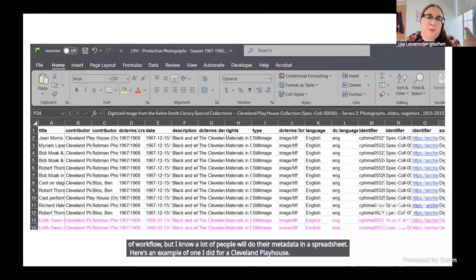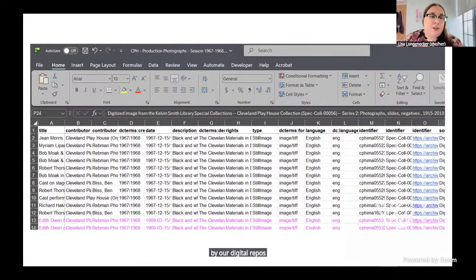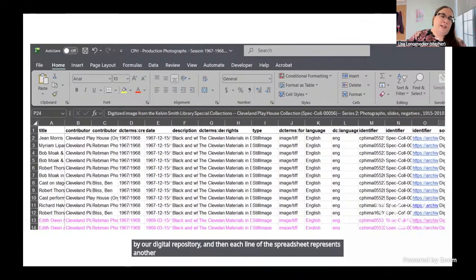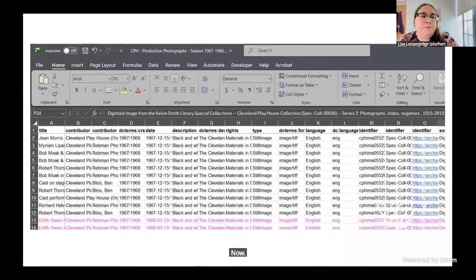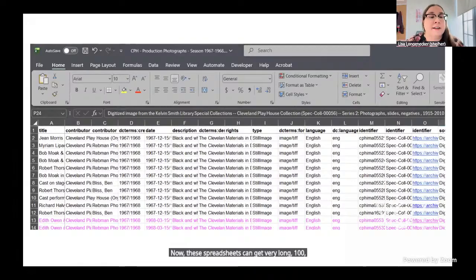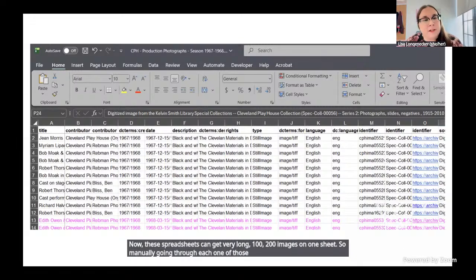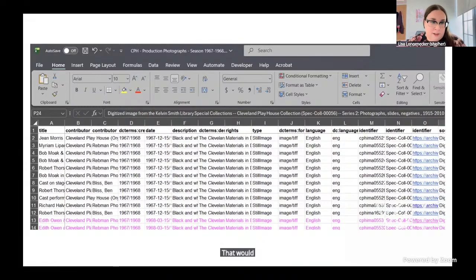Basically, the first line of the spreadsheet are all Dublin core terms that will be recognized by our digital repository. And then each line of the spreadsheet represents another image that I'm writing descriptive metadata for. Now, these spreadsheets can get very long, 100, 200 images on one sheet. So manually going through each one of those lines and each element to do quality control before I ingest it into our digital repository, that would take a very long time.